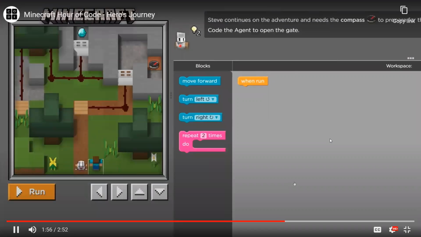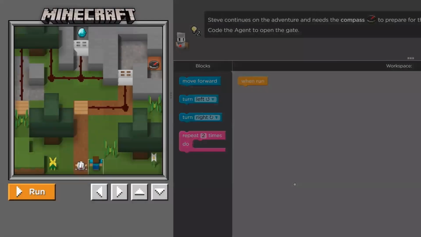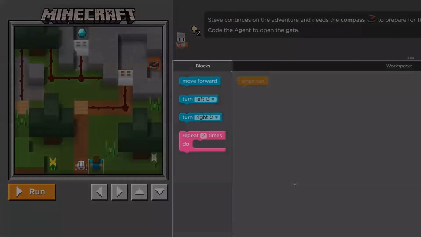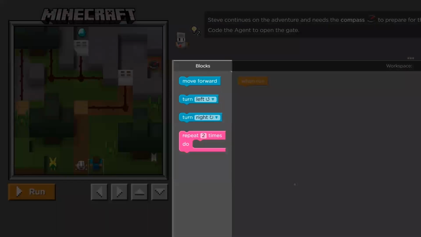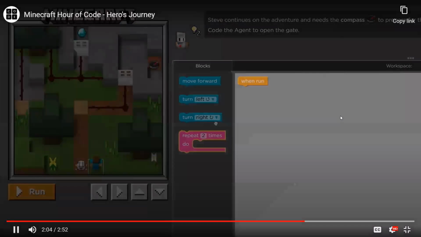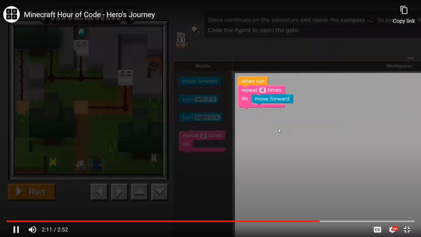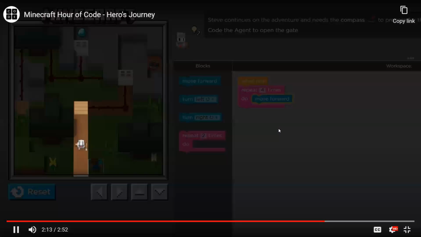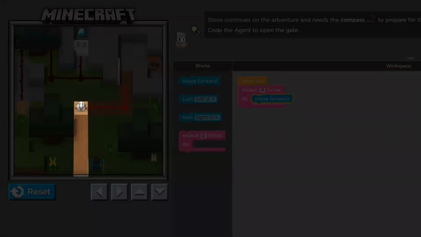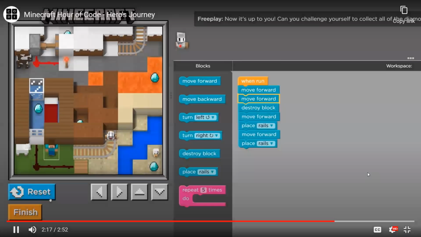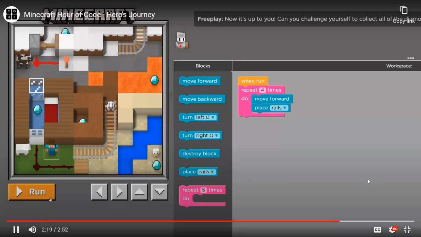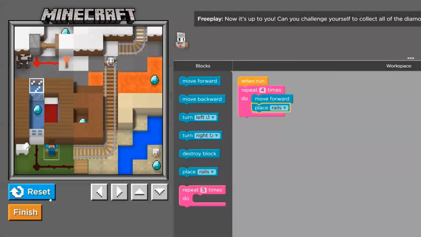Your screen is split into 3 main parts. On the left is Minecraft. The middle area is the toolbox with commands that the agent can understand. And on the right is the workspace. That's where you stack the commands to build your program to control the agent. The agent can walk, turn, and activate pressure plates. It can also destroy blocks and place blocks. When it places a block like these minecart rails, it places it underneath itself.